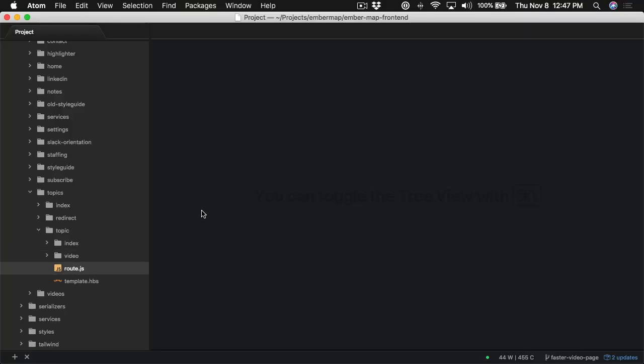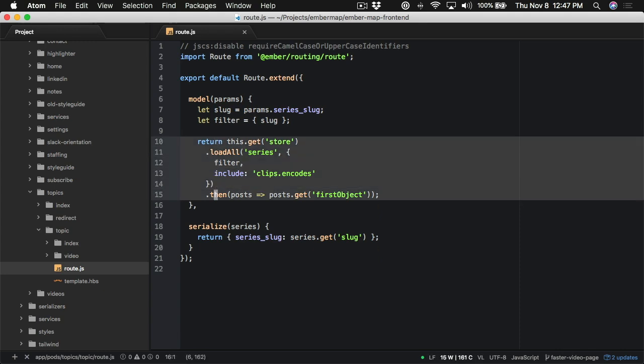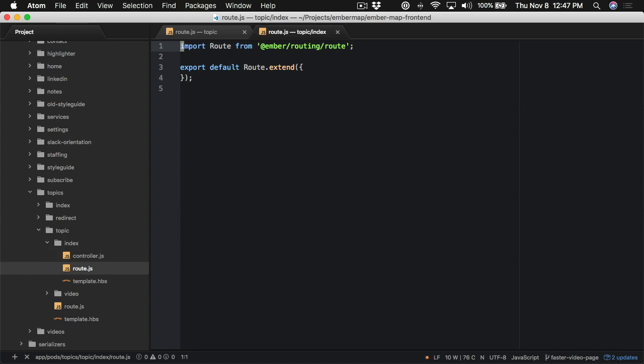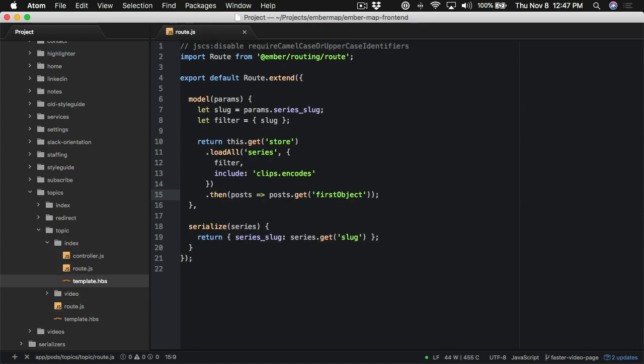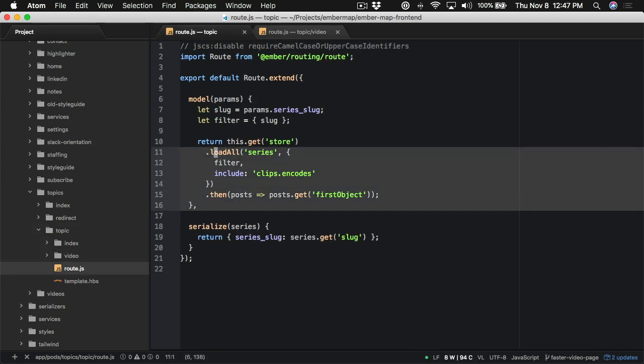If we take a look right now, the actual topic route is what's responsible for loading the series. And this is where the includes are happening. So this is loading basically the whole graph of data. And over here in the index, the route is empty, so it's just reusing that model. And in the actual video route, the video route is just assuming that the relevant clip has already been loaded in the store. So we're using peekAll to just find the right clip by slug. And that's again because it's a child of this topic route, which is responsible for loading that whole graph of data.